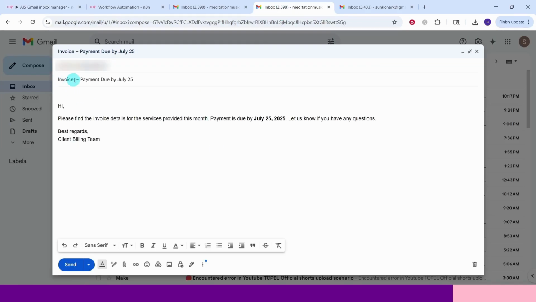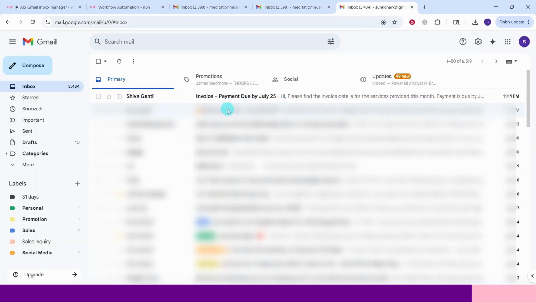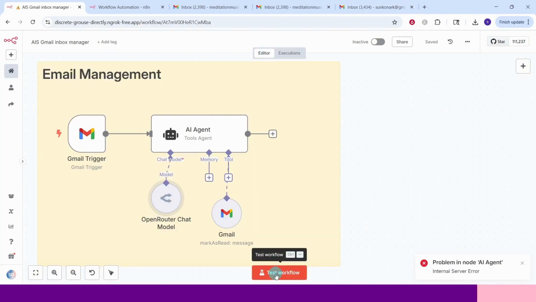Now let us send an important email. Here the subject is invoice, payment due by July 25. It says please find the invoice details for the services provided this month. Payment is due by July 25, 2025. Let us hit this send button. Here we can see we received the email. Invoice payment due by July 25. Let us click this test workflow button to run the workflow.